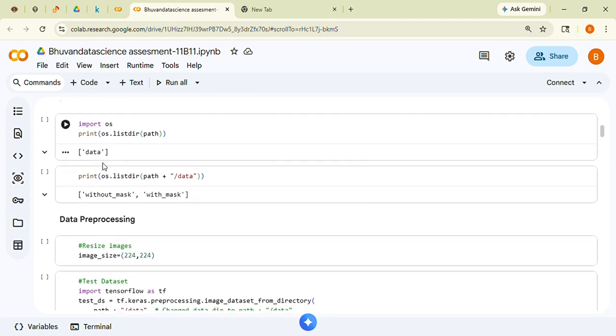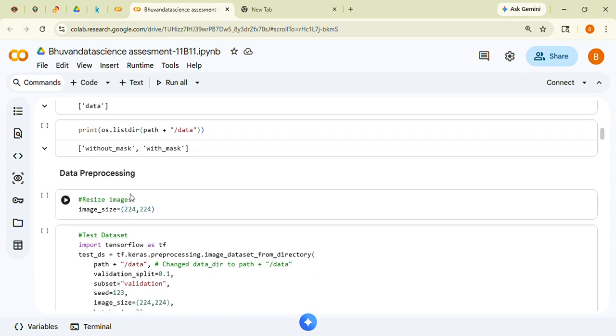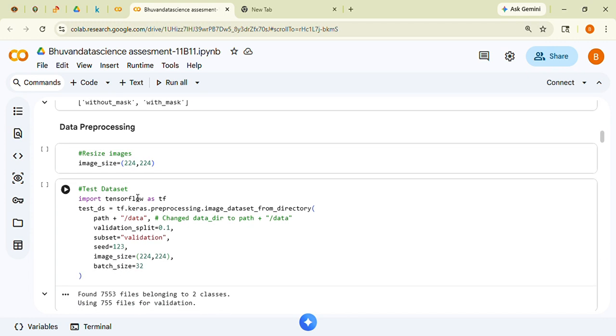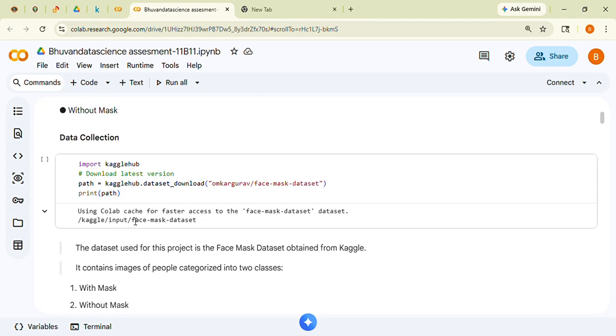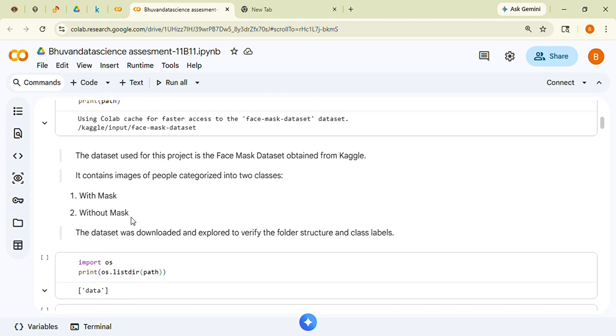Next, I also found the directory has two main folders. Each folder contains images corresponding to that class. So the data is already labeled, which makes it easier to use for supervised learning. I also verified that the dataset is properly organized, because a CNN model requires a clean folder structure to load images correctly, in data collection, like in loading the dataset.